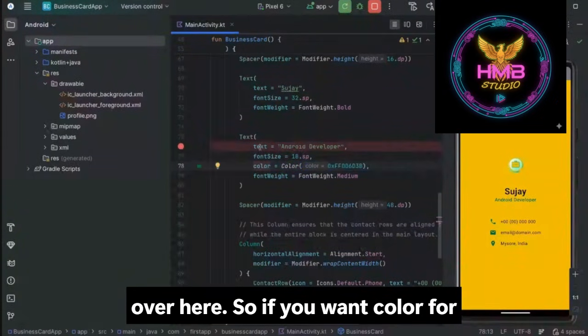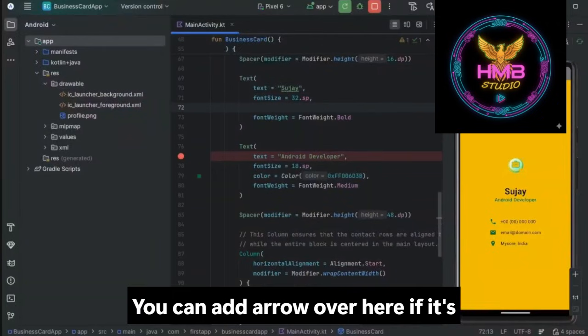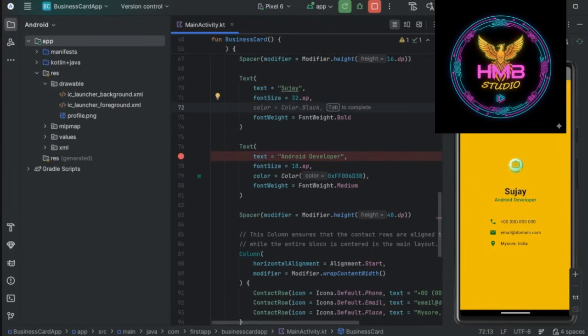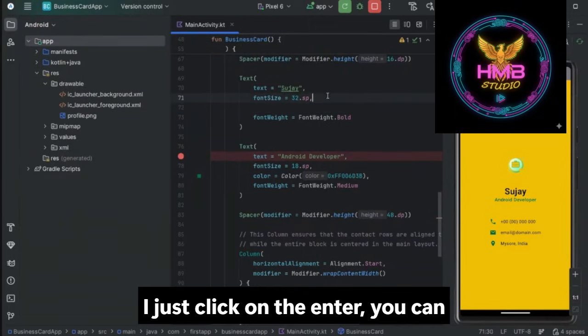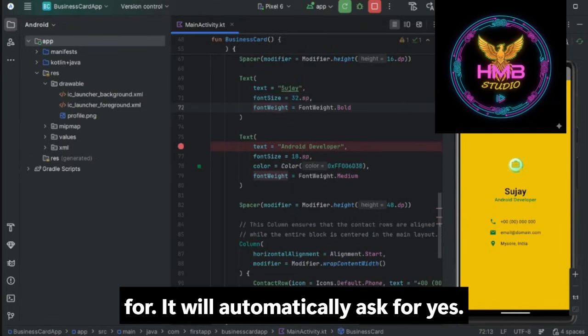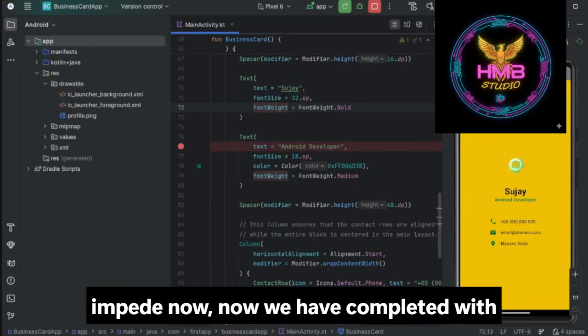So if you want a color for your name also, you can add a color over here if it's necessary for you. As you can see, I just click on enter, and you can see the color you're looking for. It will automatically ask for it. Yes. Now, again, as you know, the modifier.